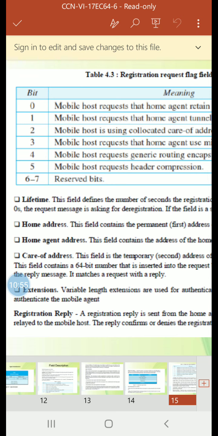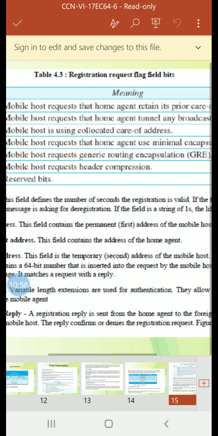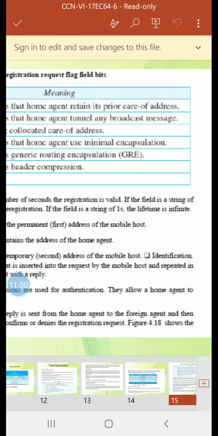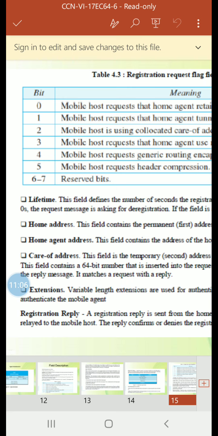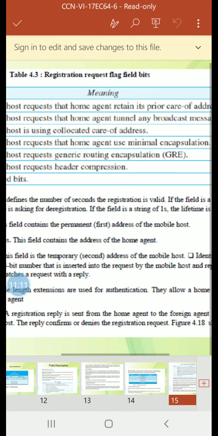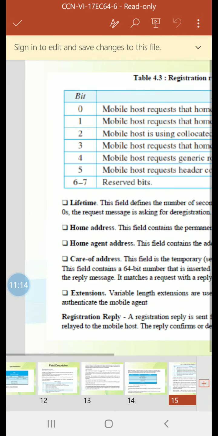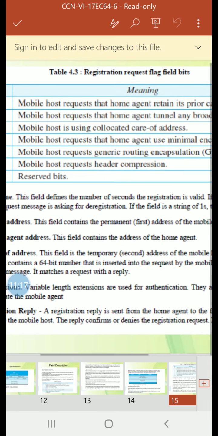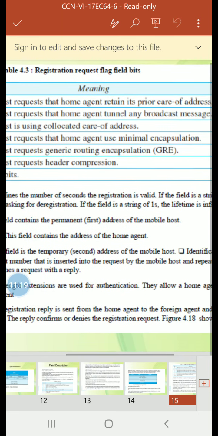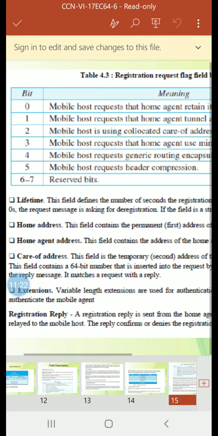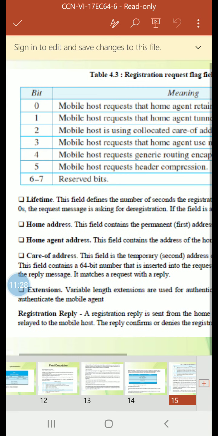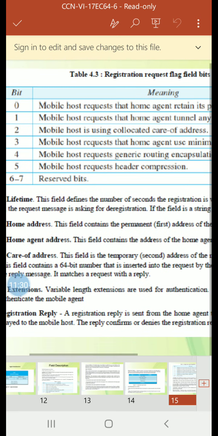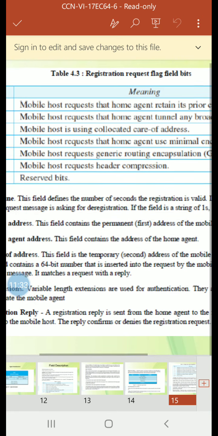Lifetime. Next we'll see lifetime. This field defines the number of seconds the registration is valid. If the field is a string of zeros, the request message is asking for deregistration. If the field is a string of ones, the lifetime is infinite. Home address: this field contains the permanent, that is the first, address of the mobile host. Home agent address: this field contains the address of the home agent. Care of address: this field is temporary, which is the second address of the mobile host.